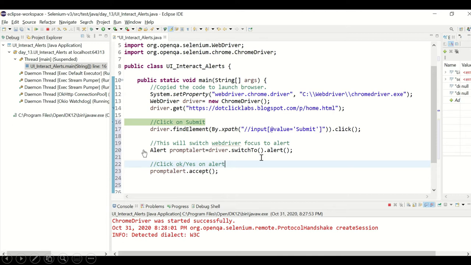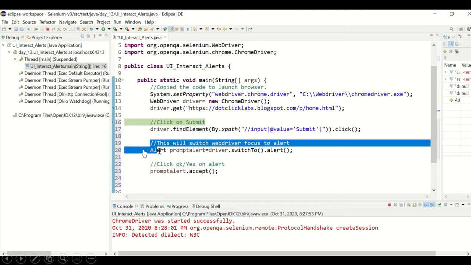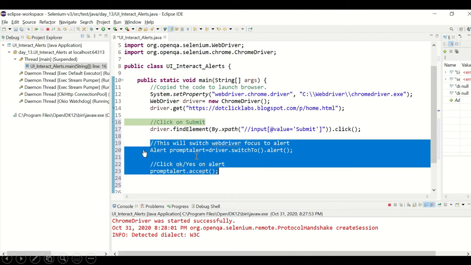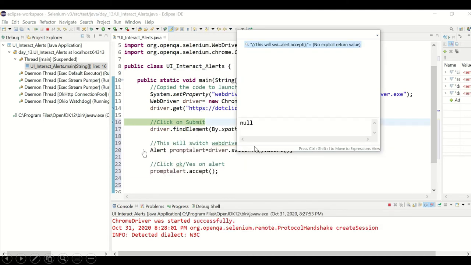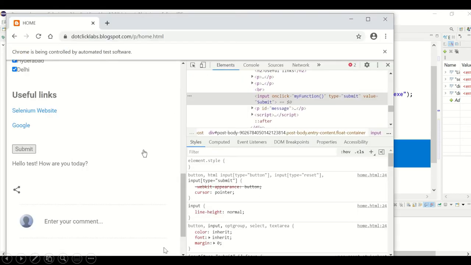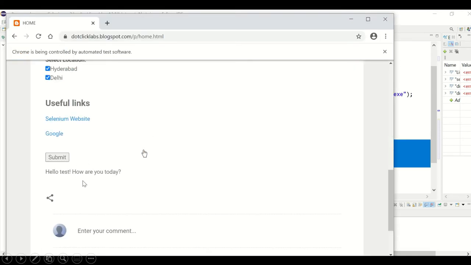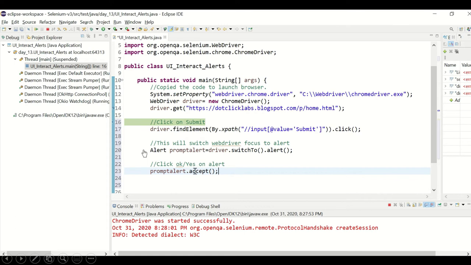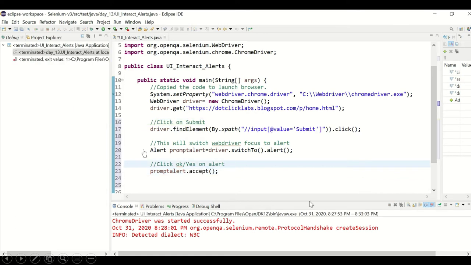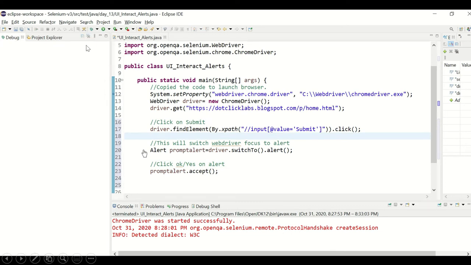Now run this code. Inspect. You see, hello test, how are you today? Means the alert is accepted. Then you got this message. So this is about clicking on alert. Means you will get that particular text on UI. So this is how you can accept the alert.